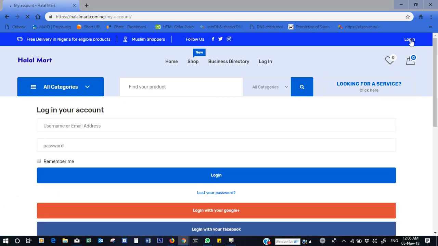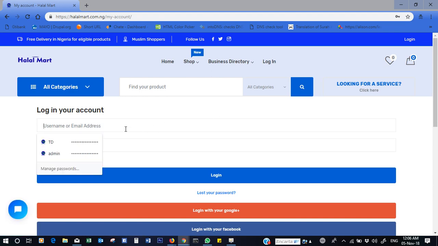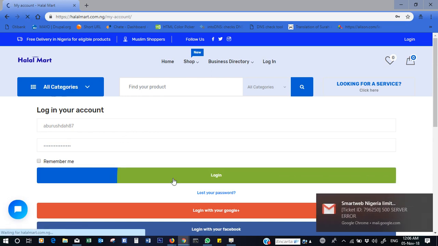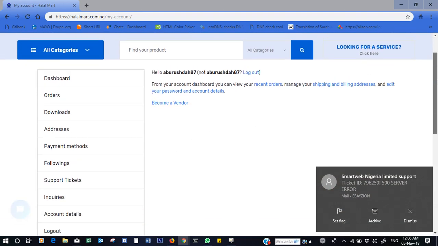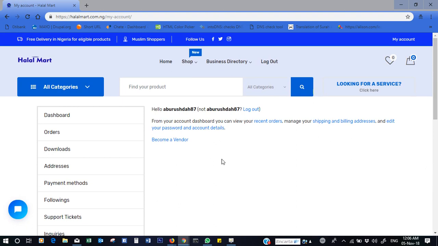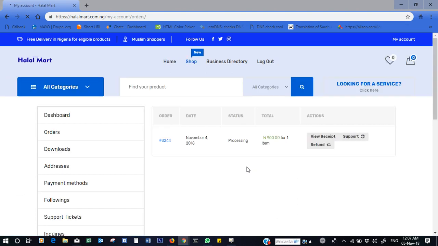Now I'm logging in as a customer to see the order I placed and to know the status of my order. Right, I'll log in as a customer. All right, here is the login page or the login dashboard for the customer, and I check on my order to see the status of my order. I can see that I have one order with the order number 3244 on this date, and it's currently processing. That's the status of the order.